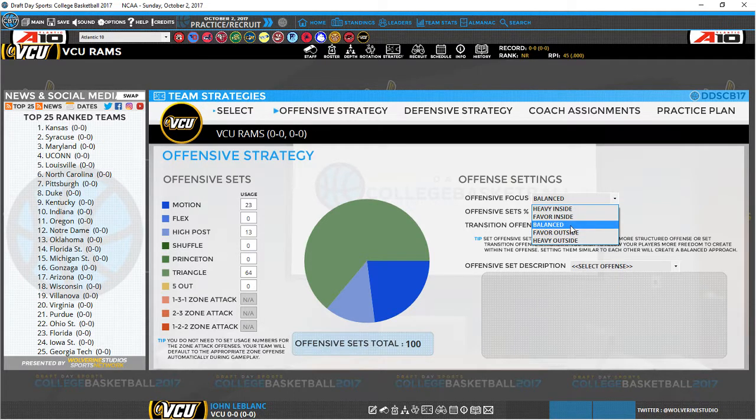Balanced, hey, we're going to take whatever the defense gives us. Favor outside, we're going to look for the outside jump shot first, unless, hey, if they leave my center wide open down there by himself, then I'll throw him a pass. And heavy outside, think the Golden State Warriors. They're just going to chunk up long-range jumpers and three-pointers for days, and they might get a layup. They could have a fast break for a layup, but they're going to pull up and take the jumper from the outside, basically is what they're going to do.